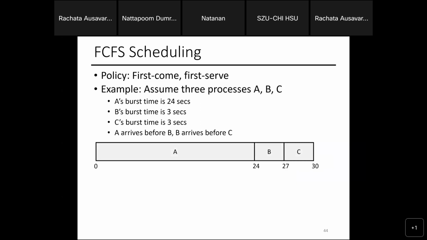The first 24 seconds for A, yay. Then B and C, which arrive maybe 1 millisecond after A, have to wait. So B runs and finishes, followed by C, 3 more seconds. Wait time for A is 0, wait time for B is 24, wait time for C is 27, so the average wait time is 17. Is this a good policy?